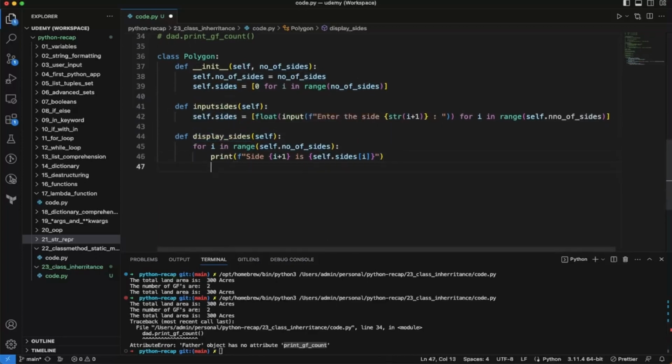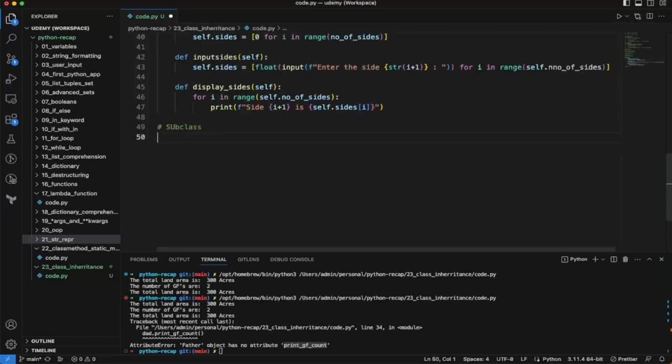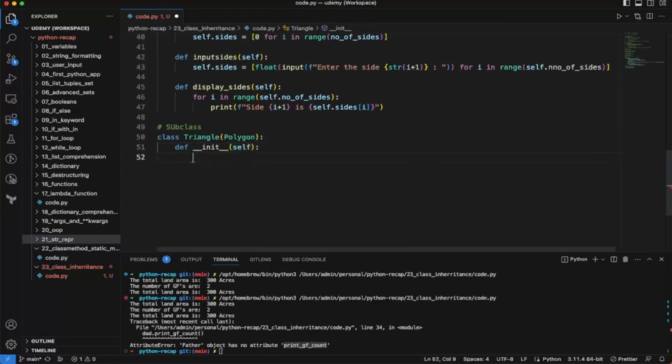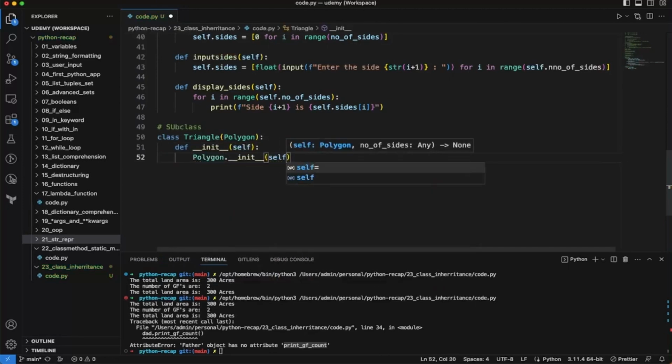Okay, now let's create a subclass. So this is a base class. Let me just add a comment here, base class. Now let's have a subclass. Let's create another class, class triangle. It will inherit polygon, and inside this let's create a constructor. Init will have self, and we'll say polygon dot init, pass self, and pass the number of sides in a triangle, which is 3, right?